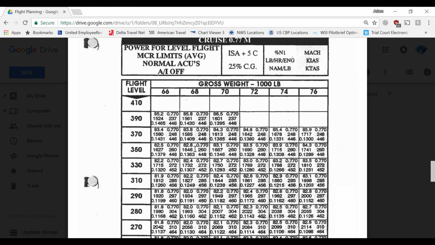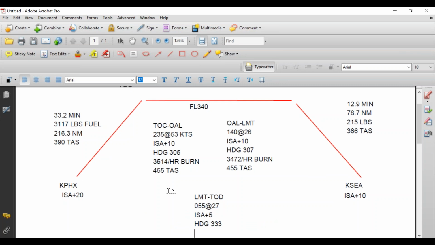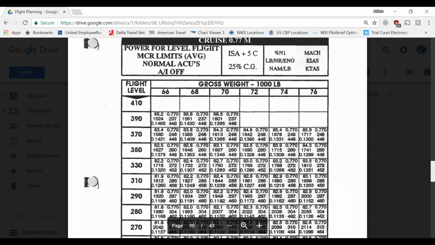Okay, so averaged 1646 and 1732. 1689 times 2, 3378. 3378 per hour burn. Okay, and the true airspeed, let's get back to that. True airspeed 448 and 452, so 450 it looks like.